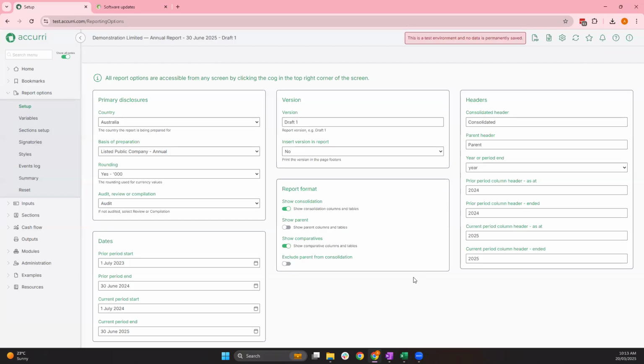Because we have relocated many report options, however, into this new cog, that has reduced the number of report option screens we have. So you'll notice under report options, we no longer have the settings screen or the rounding screen. Rather than going into those screens to make those changes, of course, you would come to the cog up here.